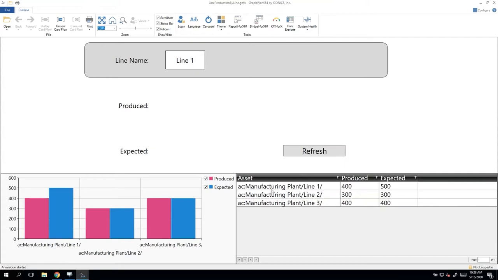Now, the data set for this demo only has 3 assets, but what if we had hundreds of assets? We want to give an operator the ability to type in the name of an asset up here and focus on the data for this particular asset. So on the top of this display, we're going to build a screen that will let the user see the produced and expected numbers for the line number that he types in at the top. And if he needs to change these numbers, we're going to let him do that as well.